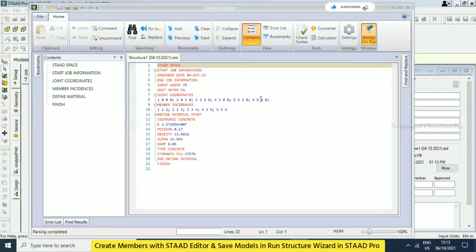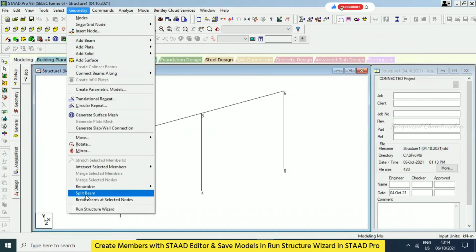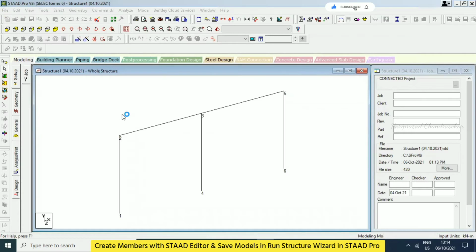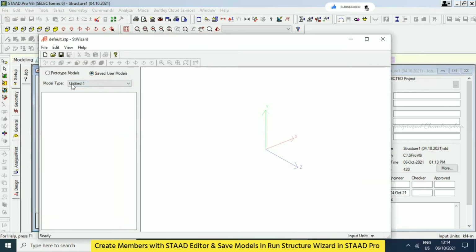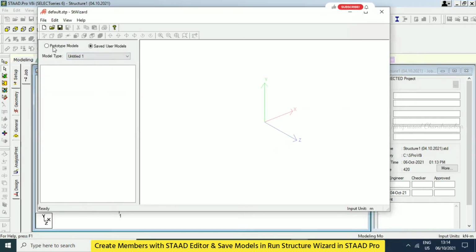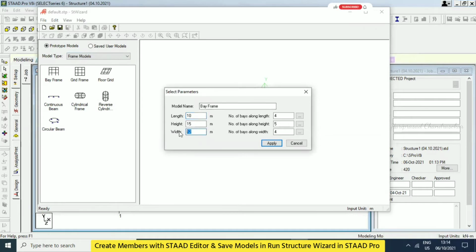Otherwise, for a big structure, it is very, very difficult. No need, it will automatically come for a big structure. When you drag and drop, it will automatically come. For example, I'm going here to Geometry, Structure Wizard. We will take what we have created. Save user model. What is this? Untitled. It was not saved as a user model, after that we forgot to save it. We did something now, and after that we need to save it. Frame model, and then 10, and then 15. Just press apply.